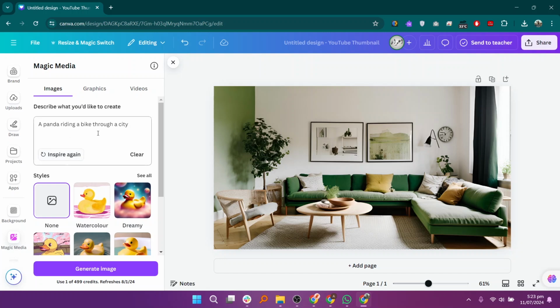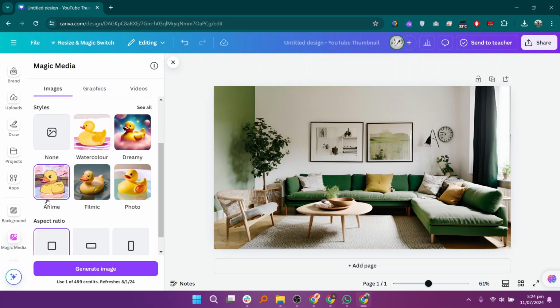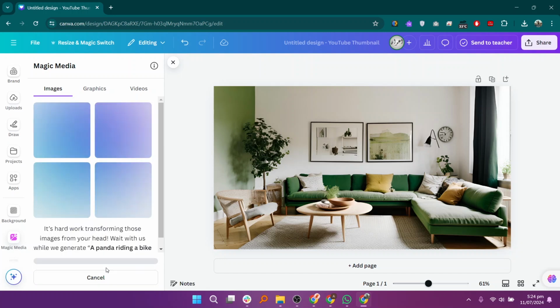Each time you click on Inspire Me, the text suggestion will change. Select a new style and aspect ratio for your next image. Click on Generate Image again to see a new creation such as panda riding a bike.